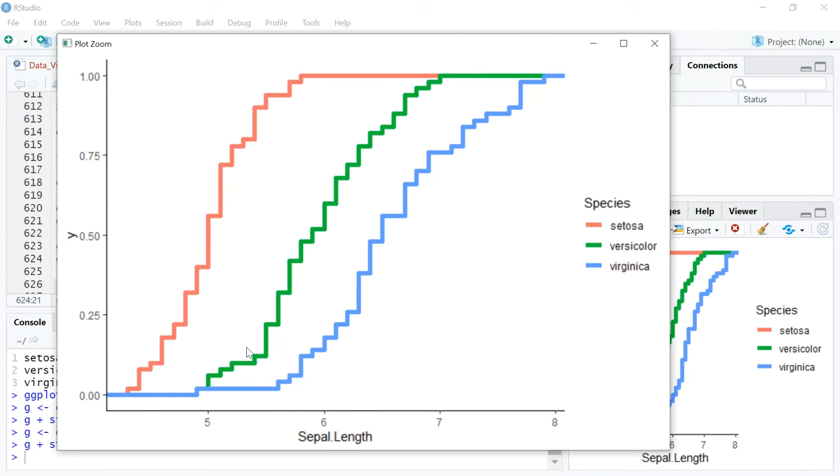You can see that almost all of Setosa have a sepal length less than or equal to maybe 5.6 or something, whereas if you look at versicolor, almost all of them have a sepal length less than or equal to 7. So I guess this is what you can use whenever you want to do a quick distribution analysis.